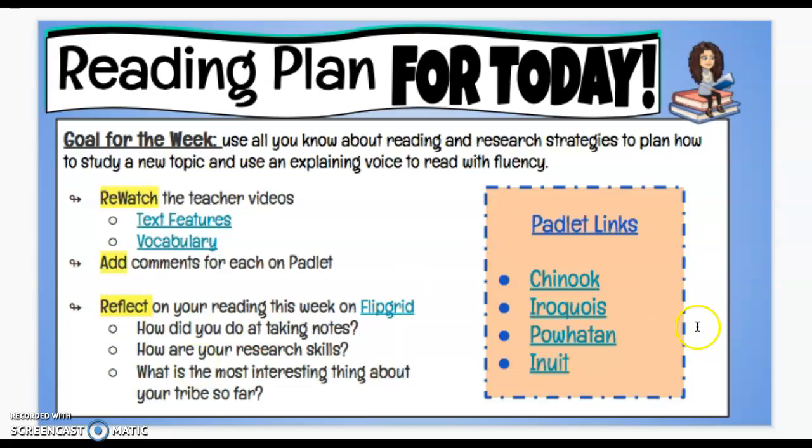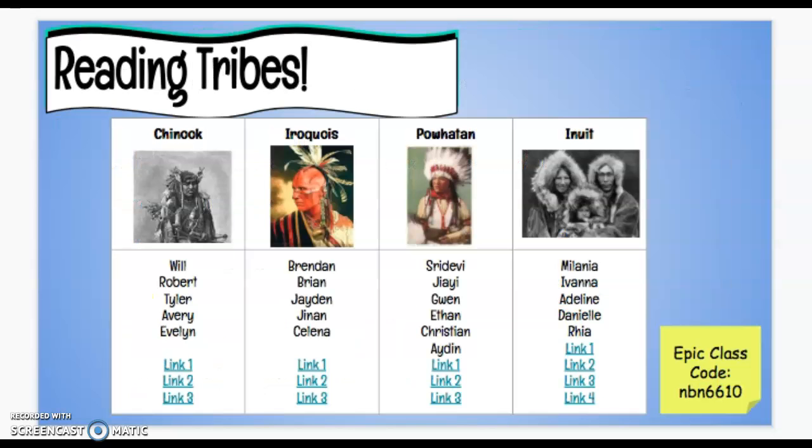Okay, all of the links for Padlet are posted in the box on the side. Please try to make at least one comment for each text features and vocabulary, but also check back and try to respond to some of your friends and some of your group members. Just in case you need to revisit anything, your class code for EPIC is up there.